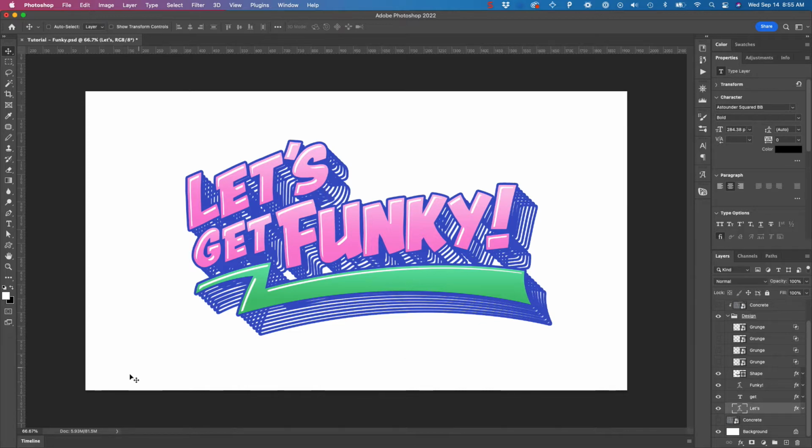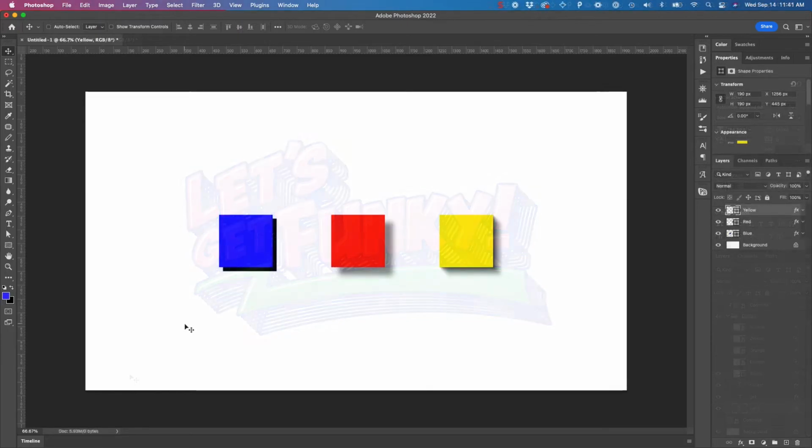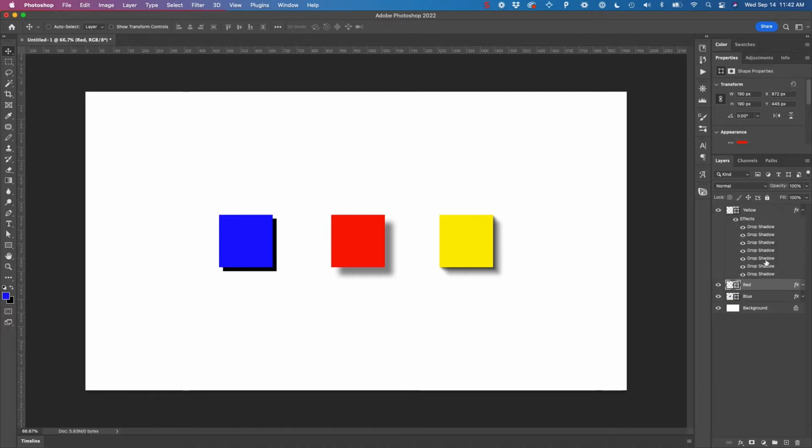So let's take a quick look at how to do that on a more basic level, and then we'll come back to this. Let's consider a quick example. I've got three squares on my canvas. Each of them has drop shadows of various types. The yellow one has a stack of several drop shadows on it. The red one and the blue one both have just a single drop shadow, but they're slightly different.